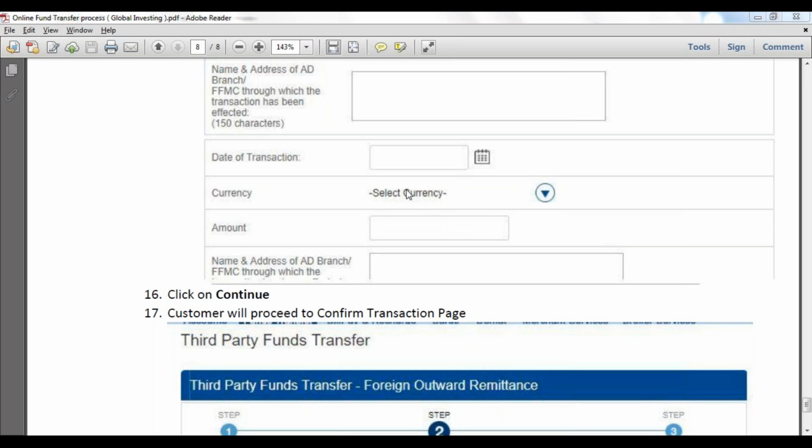Jyoti would like to know, can a global investing account be created in a normal HDFC Securities account? No, Jyoti, the global investing account is an altogether different platform that we have. And through this platform, you'll be able to make investments in the US stock market only as of now.